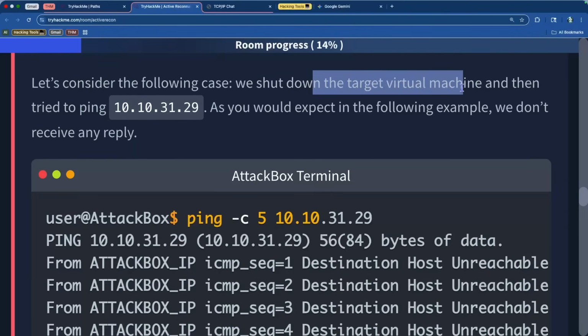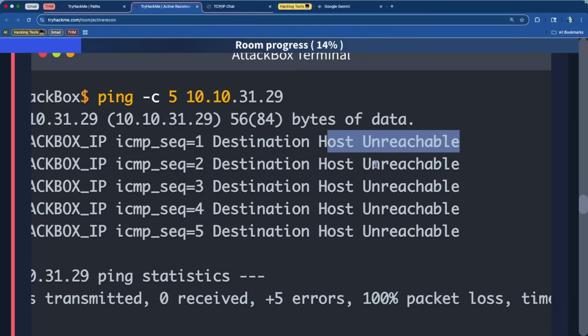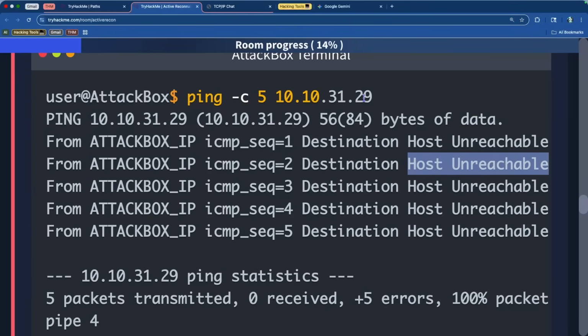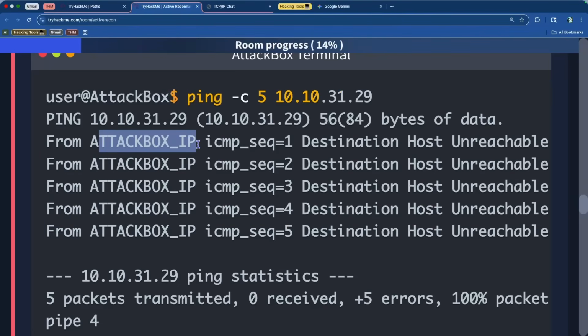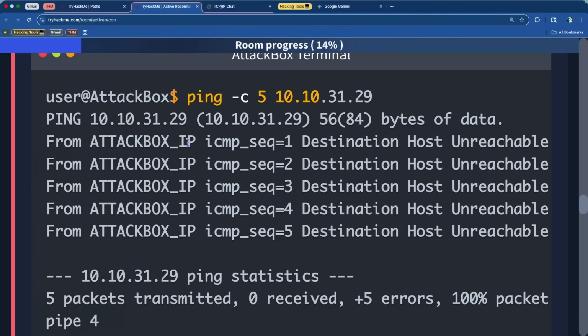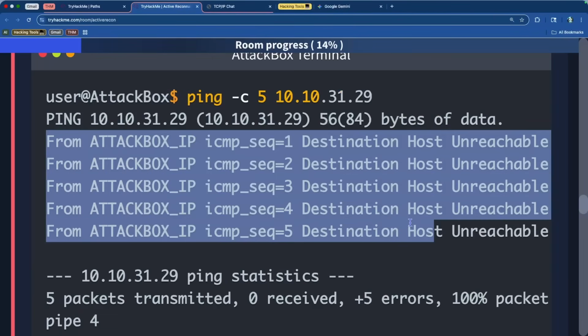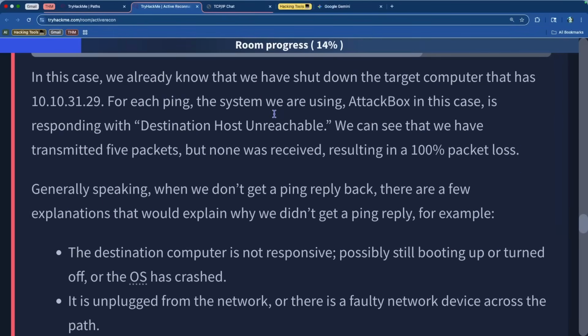So we can shut down the target virtual machine and then try to ping this, and we'll see that we're not going to get anything, right? It says destination host unreachable. So if I turn this thing off, these are the types of responses that I would get. From the attack box IP address, it was sent, but the destination host was not reachable. And this is what you'll see when the destination host is not up, or maybe even behind a firewall, right?